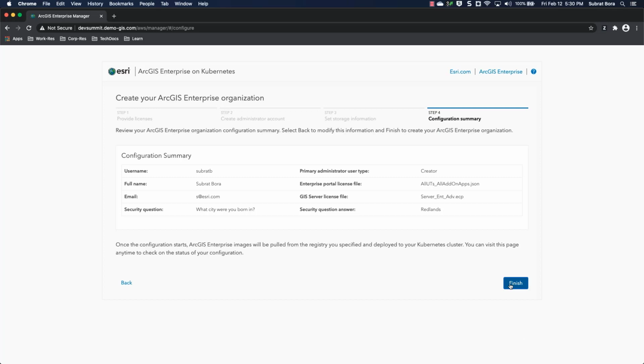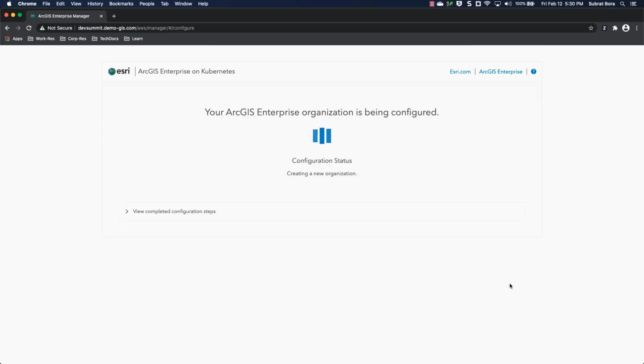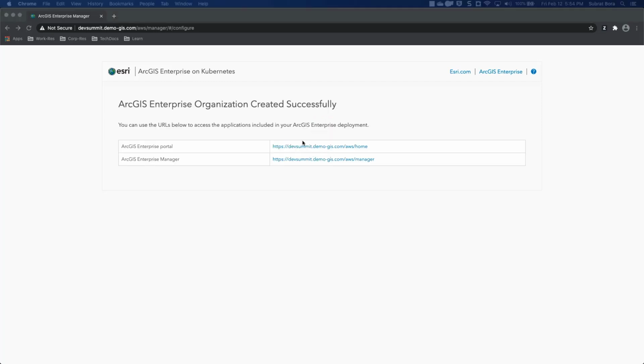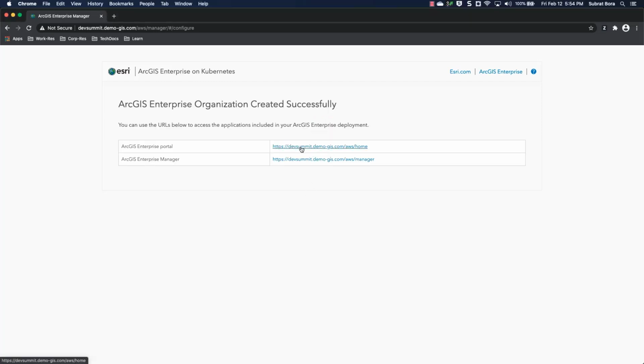Now you can click Finish to create the ArcGIS Enterprise organization. This process will take approximately 20 minutes, and after 20 minutes, you'll get a ready-to-use ArcGIS Enterprise environment. I just fast forwarded the video and now I have a ready-to-use ArcGIS Enterprise environment. If I click on this URL, it's going to take me to the portal's home login page.